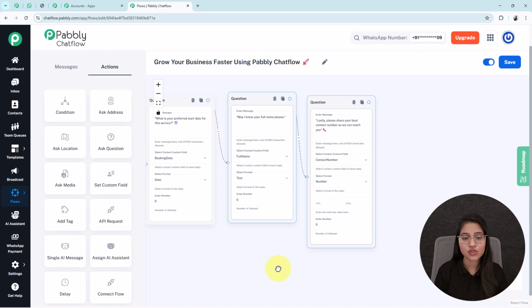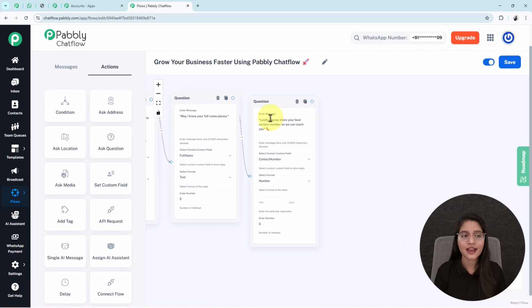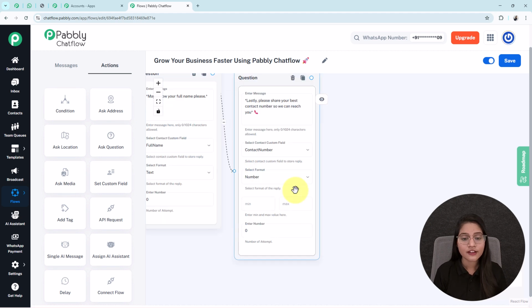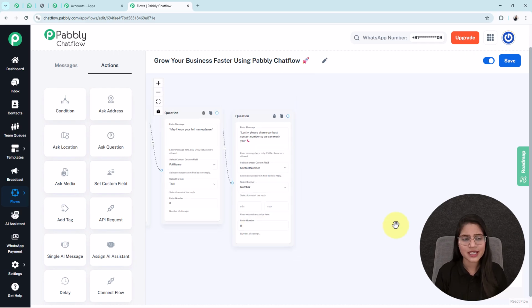Next, I ask my user to share their full name. For that, I have selected the contact custom field as full name and the format as text. And lastly, I ask my user to share their contact number. That's why I have selected the contact custom field as contact number and the format as number. You can also enter minimum and maximum value in both of these boxes if you want to. Here I haven't added any, and the number of attempts I'll give as 0.